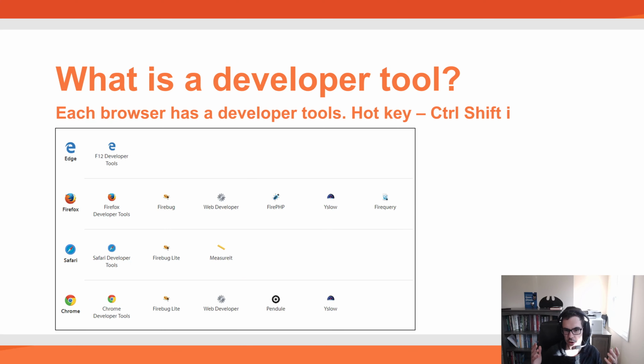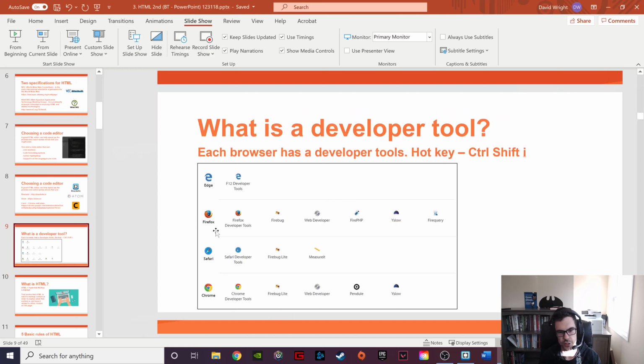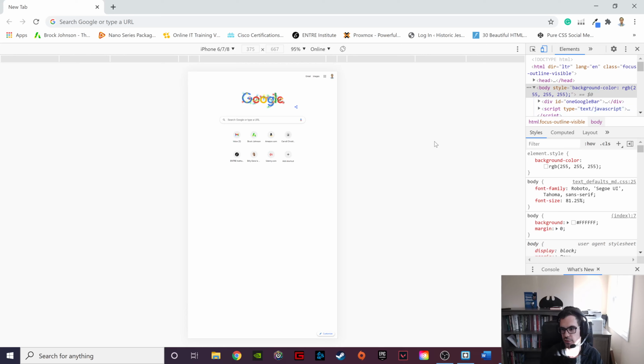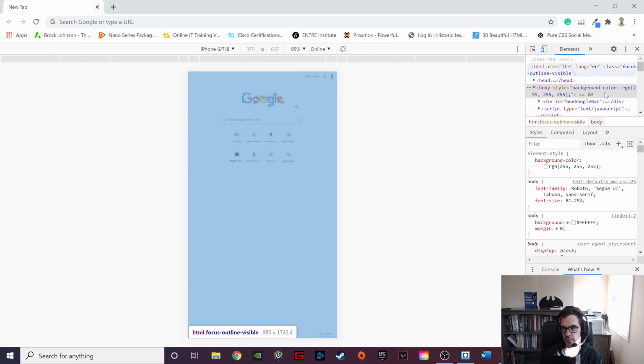That being said, what is a developer tool? And again, I'm going to show these at the end, all in one big project that we're going to do together. A developer tool, each browser has a developer tool. In order to see the developer tool, you hit Control-Shift-I. So let me pull up the web here, and Control-Shift-I. And the moment I hit Control-Shift-I, you can see the development tools here.